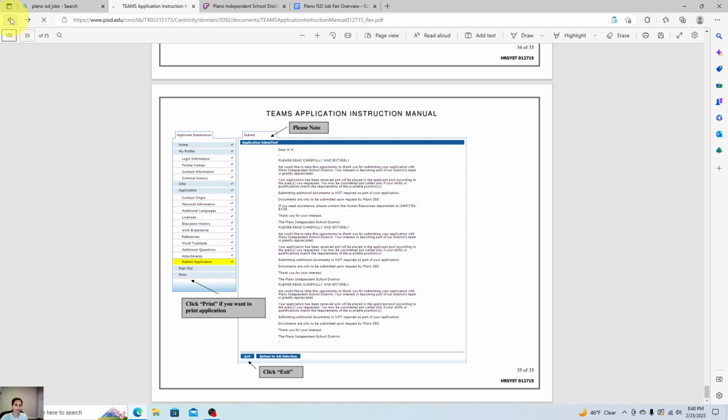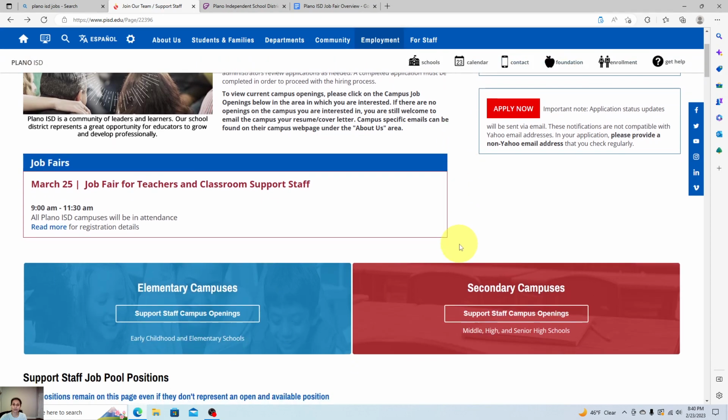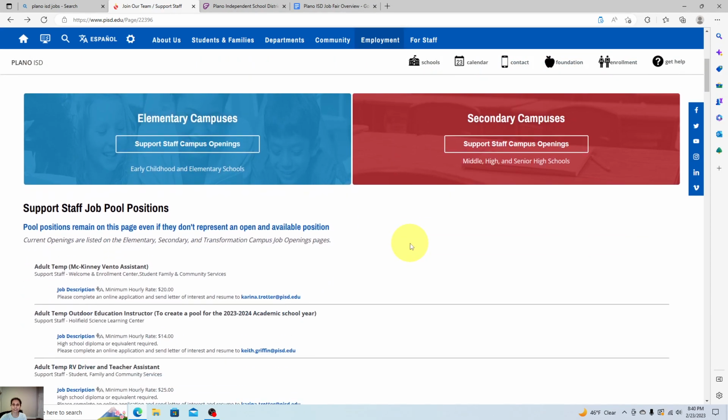Okay, let's go back to the main page. So that is the one I just showed you, the application manual. And then if you have any FAQs, that is frequently asked questions, click on here and find it. And once you apply everything, your application process will start. Do not stop there. Go ahead and check the jobs available in the school district.